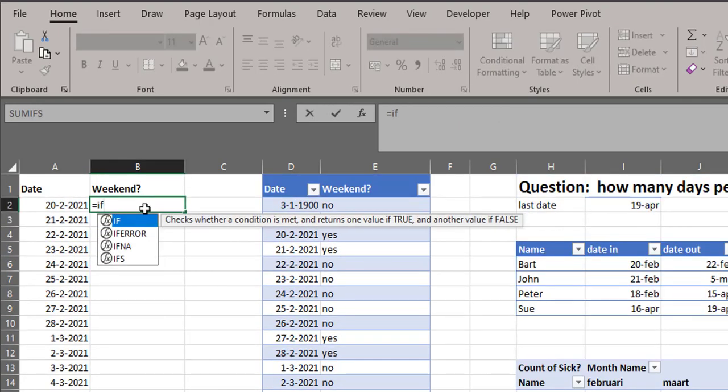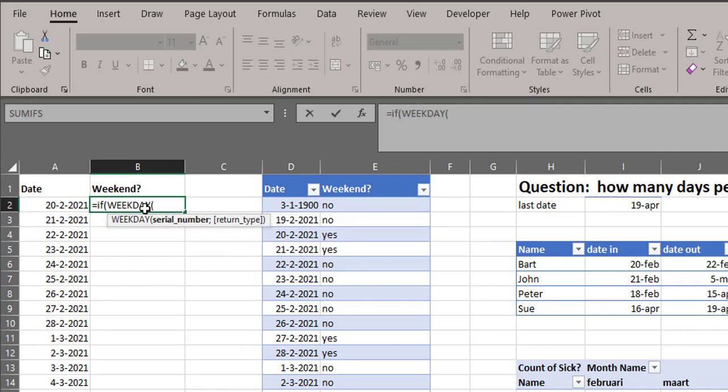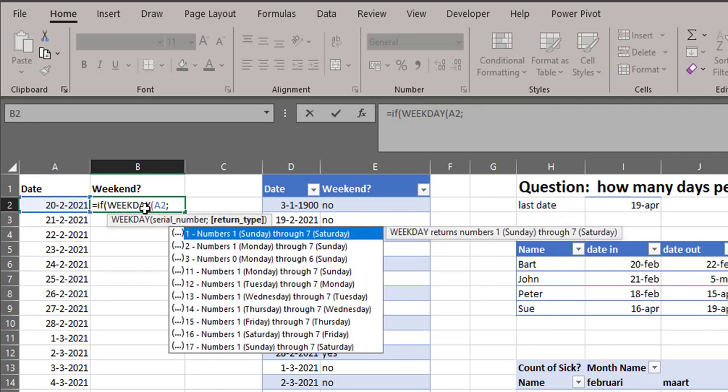Equals IF, bracket open, WEEKDAY now returns a number from 1 to 7. We choose this number here, is it a weekday, and then we choose number 2, Monday to Sunday, then that means the 6 and the 7 is a weekend.